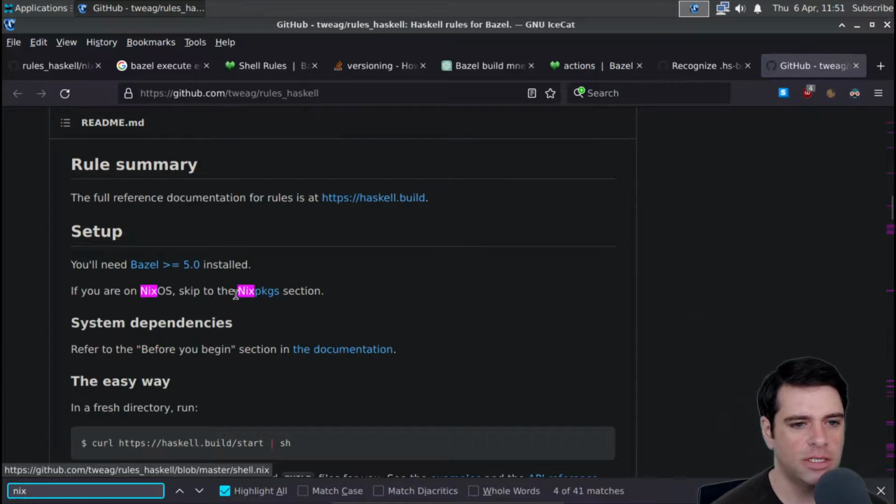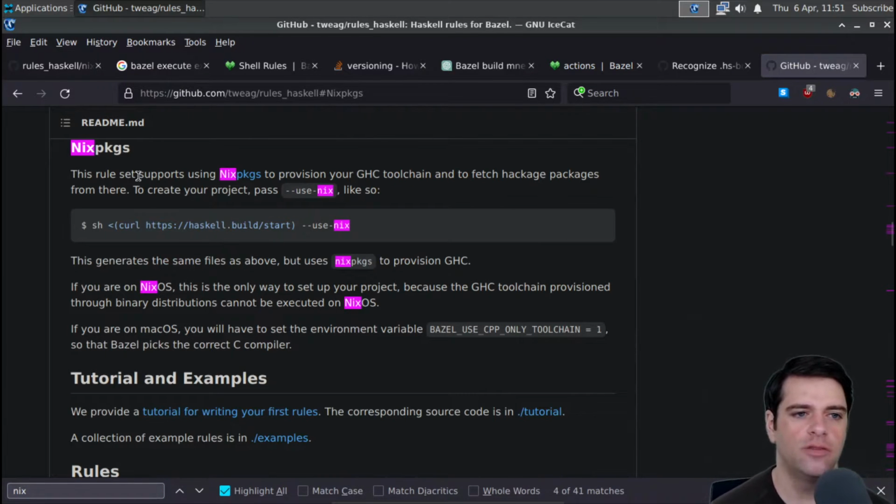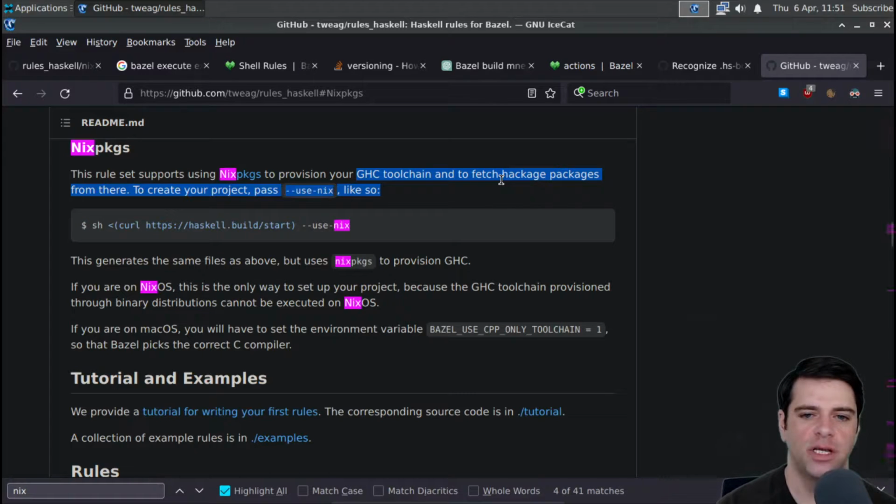If you are on NixOS, skip to the Nix packages section. This rule set supports using Nix packages to provision your GHC toolchain and fetch the package packages from there. Okay. If you are on NixOS, this is the only way to set up your project because the GHC toolchain provisioned through binary distributions cannot be executed on NixOS. Oh, wow. That's a bummer. Huh. Yeah, that's kind of wild.